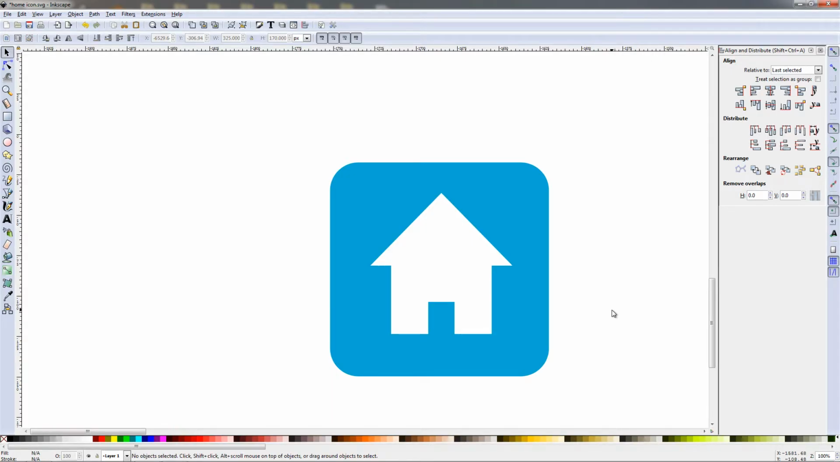Now let's create a chimney, so grab again the create rectangles and squares tool, click and drag like this, and let's use this option to make the corner sharp. And go ahead, grab the select and transform tool and change the width to 35 pixels and the height to 80.